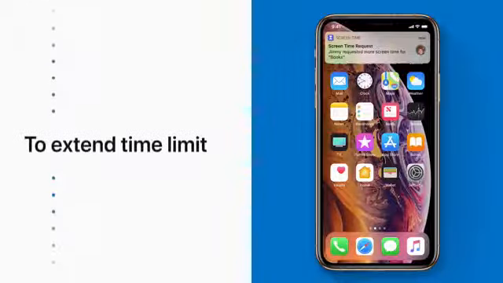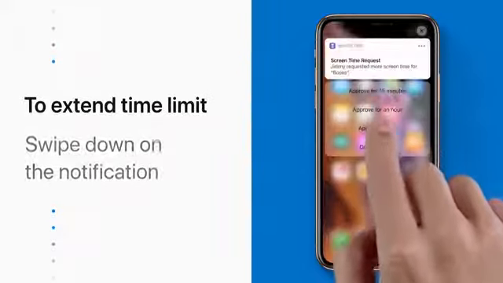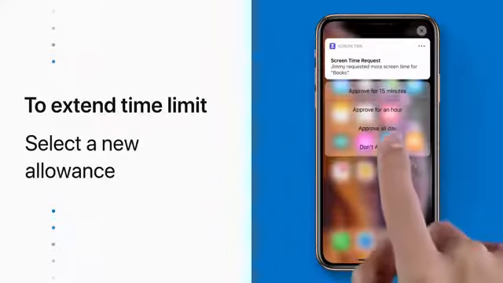To let your child use the app a little longer, swipe down on the notification, and then you can approve the app use for an extra 15 minutes, an hour, or for the rest of the day. Or tap Don't Approve to keep the app blocked.